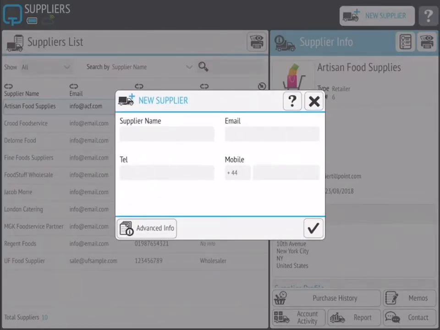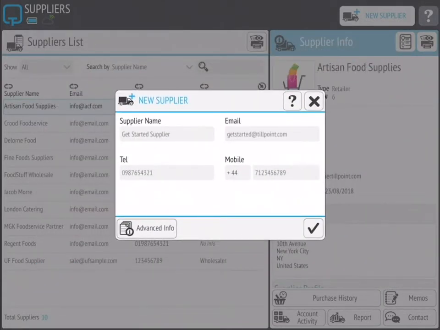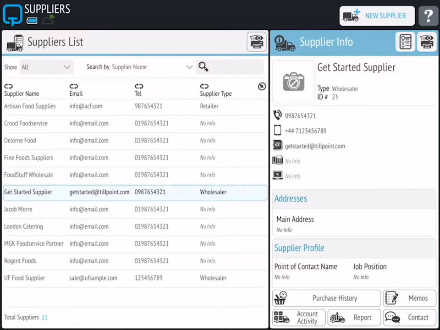The bare minimum of information required to add a supplier is a name. Everything else, such as contact information, supplier type, point of contact information and more, can be added afterwards in the advanced info section. After filling out the information, tap on the check mark to save the new supplier. They'll now be added to your supplier list.